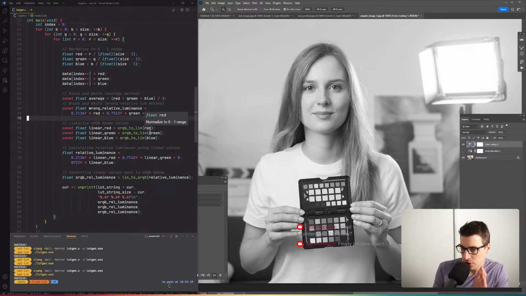So what I'm going to do now is, this is the fantastic thing about RGB, we have actually 3 channels, right? So we have 3 channels, which means that we can utilize those 3 channels if we wanted to for data. So I'm going to grab the average, and I'm going to load the average into the first channel, which is the red channel. Then I'm going to grab the wrong relative luminance, and I'm going to load that into the second channel, which is the green channel. And then I'm going to leave the sRGB relative luminance, which is the correct relative luminance, in our blue channel.